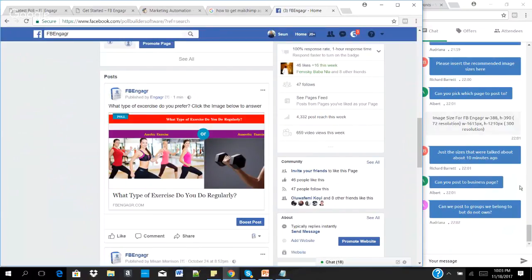Can you post to a business page? Yes, you can post to a business page. Can we post to groups we belong to but do not own? Currently, Facebook has stopped that. Facebook has stopped the automation of posting to groups that you don't own. So we don't want to go against Facebook TOS. So you cannot post to groups that you don't own. You can only post to groups that you have access to, that is, you are an admin there or you own them.